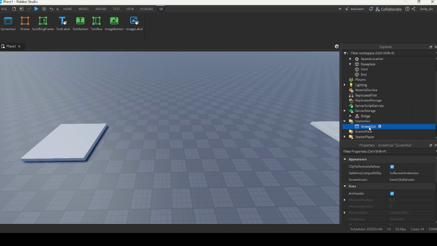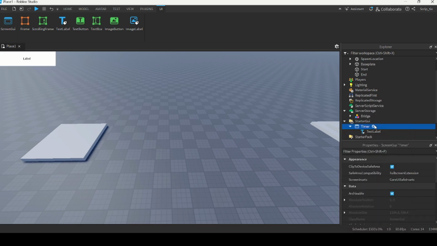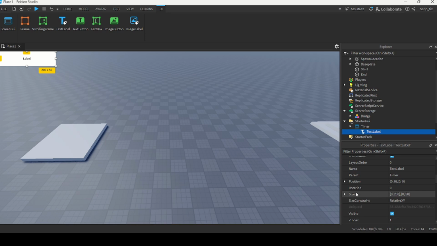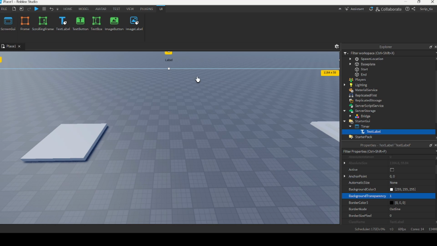So I'm going to insert a screen GUI inside start GUI. I'm going to call it timer. I'm going to insert a text label. I'm just going to adjust the size property of this text label so that it spans the entire screen. So you can just copy the numbers here, 1, 0, 0.10. I'm going to make the background invisible.